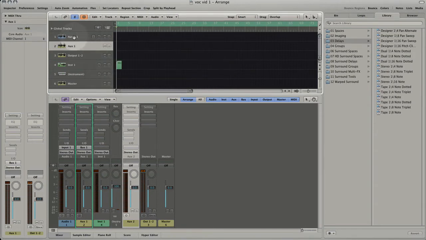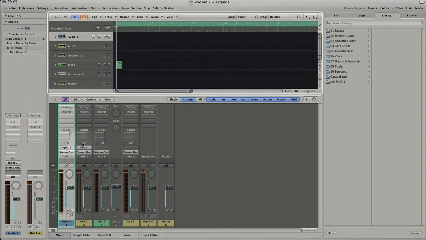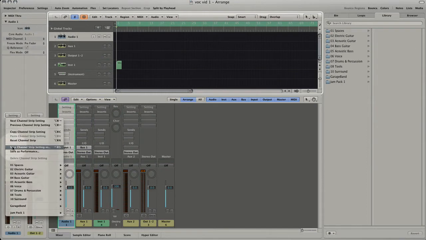Let's select an audio track. If you click and hold on the channel strip settings section, you see some commands that are exactly the same in every track type, like next channel strip, previous, copy, paste, reset, save as, and so on. Down under you can see the available settings. These settings are specific and change with the track type that is selected in the Arrange area.